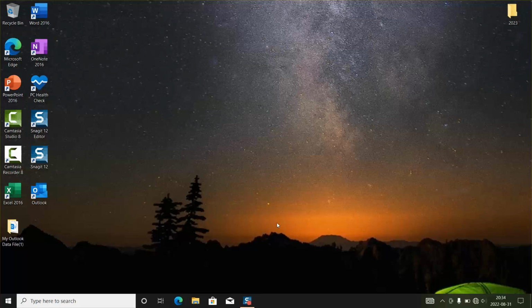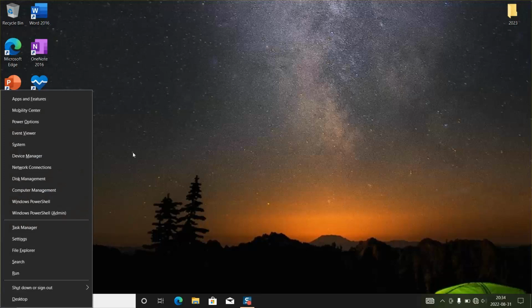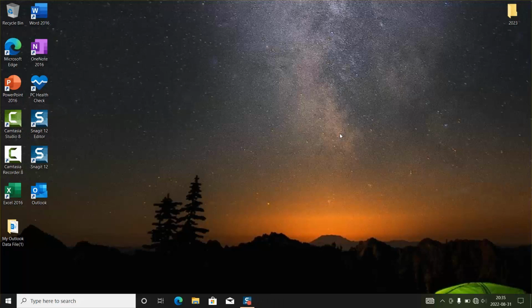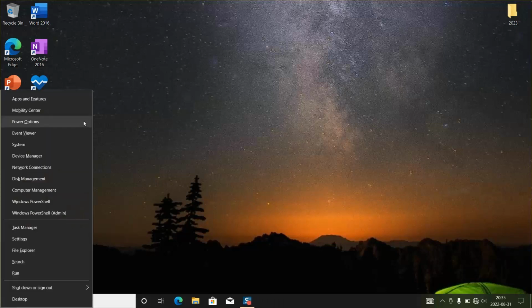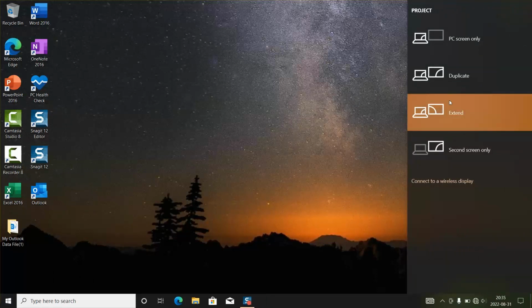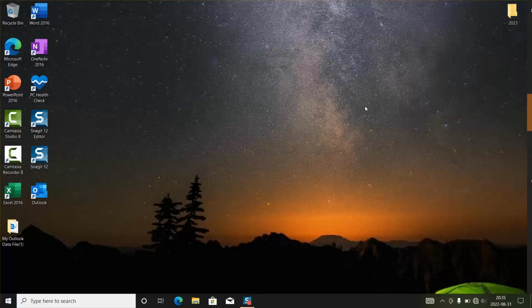Press the Windows sign and the letter X. Select Mobility Center. Disconnect display. Sometimes it might not work on the first place, so you want to try again. Windows button plus X, Mobility Center. Disconnect display. And here you will have the option to second screen only, extend, duplicate, or PC screen only. So for now, I will select extend and it should select it. Once done, or once you see it in orange, you can click out.